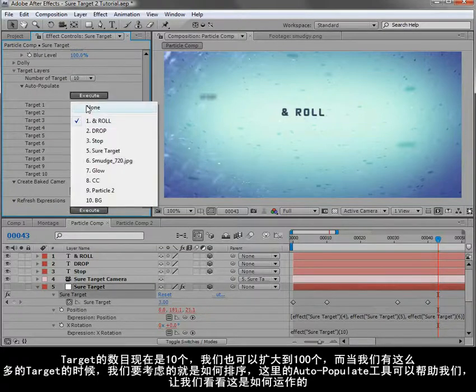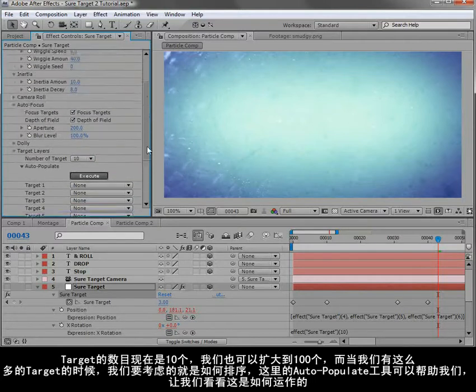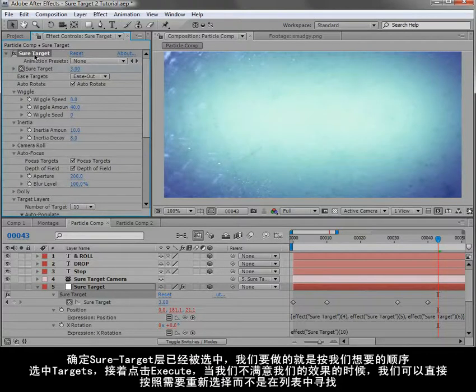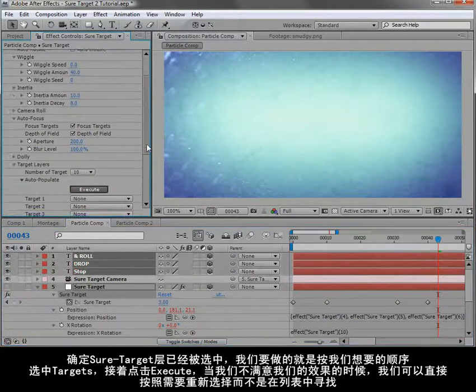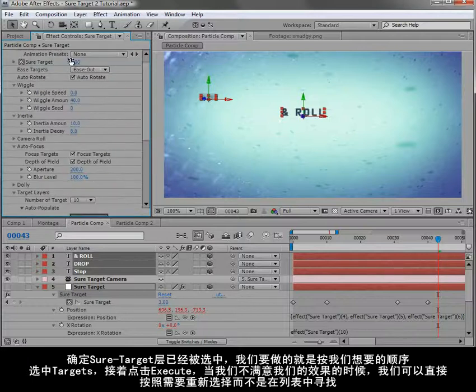I'm going to go ahead and set the targets to none. And here's how you set up the auto-populate feature. Scroll up to the top of the plugin and make sure the SureTarget name is selected. Hold down Control and click on the layers in the order that you want to add them into the target list. So stop, drop, roll, scroll down, click on the auto populate button, and they automatically get added to the list. Stop, drop, and roll.